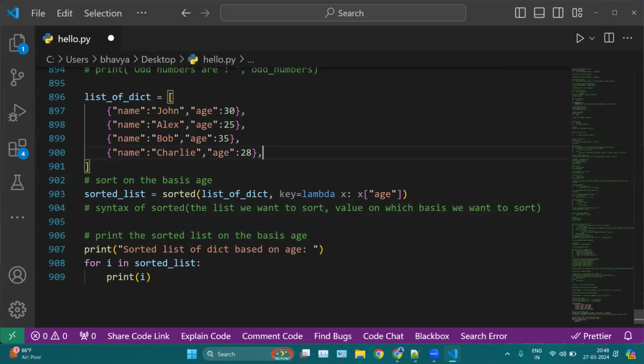Then inside x, x is a dictionary. Like this one is a dictionary here. Inside this dictionary, we are taking one value, which is age. And in this age, we will have a value like 30, 25, 35, or whatever. Which means we are sorting on the basis of age values. So this x means your dictionary here.